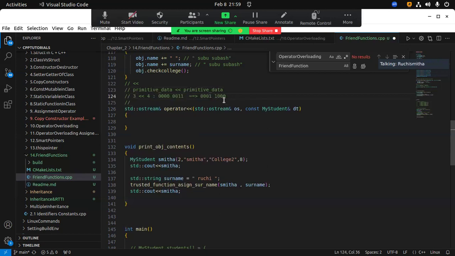Sorry, first 0011, then 4 zeros. So this is what it becomes. 4 times you are shifting.